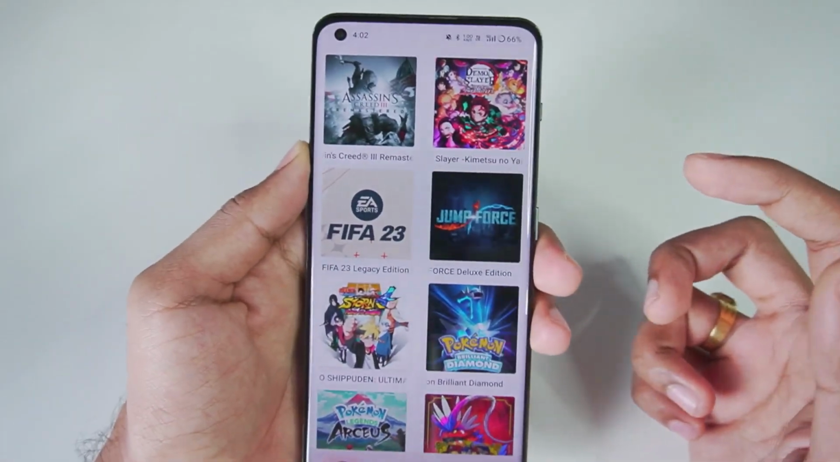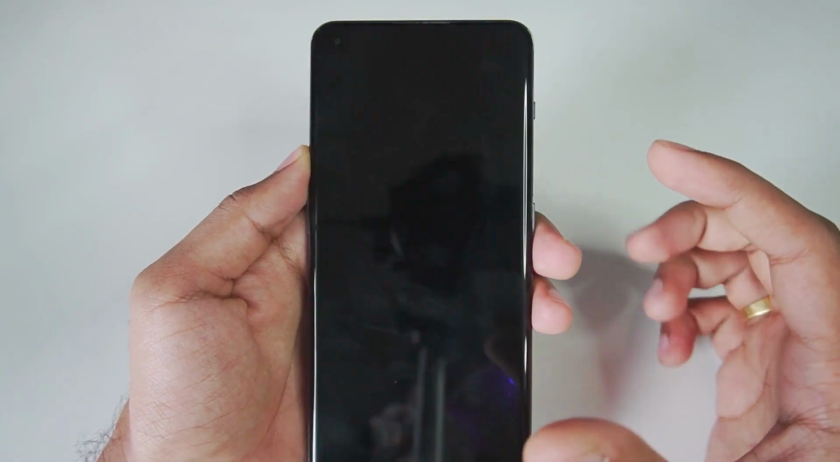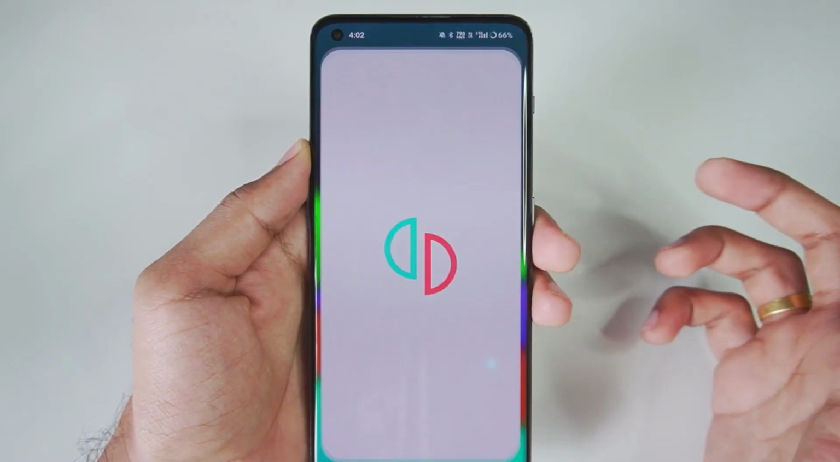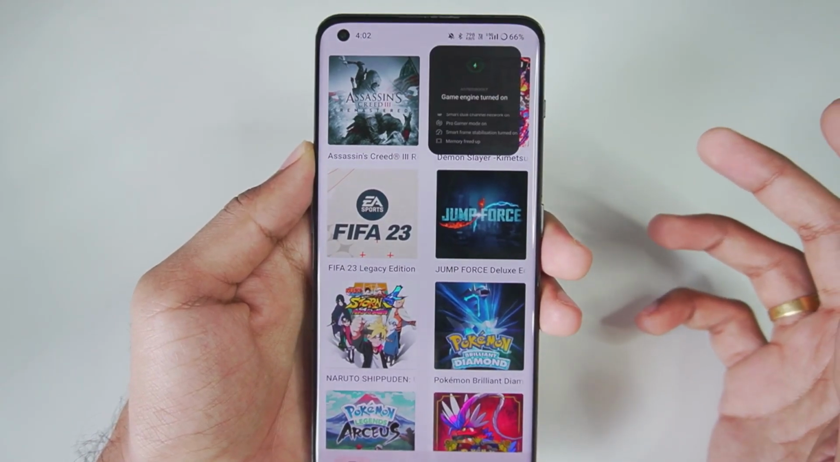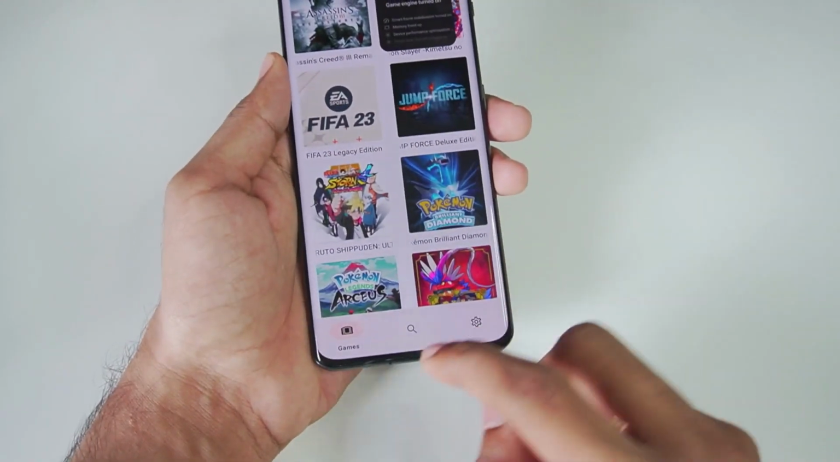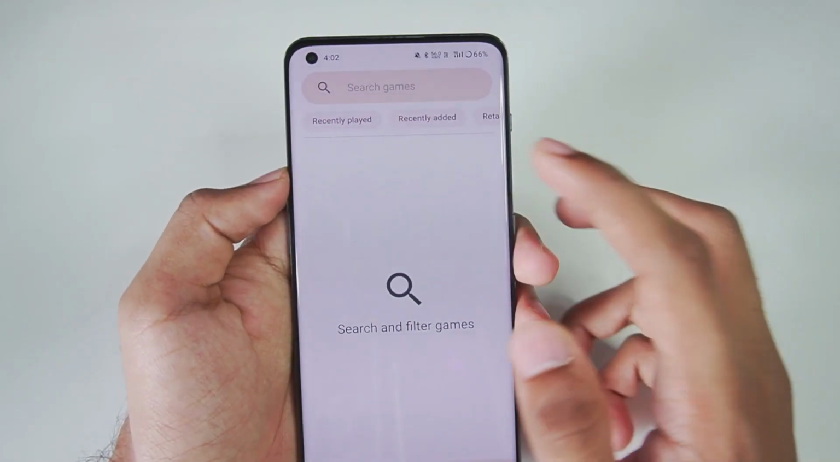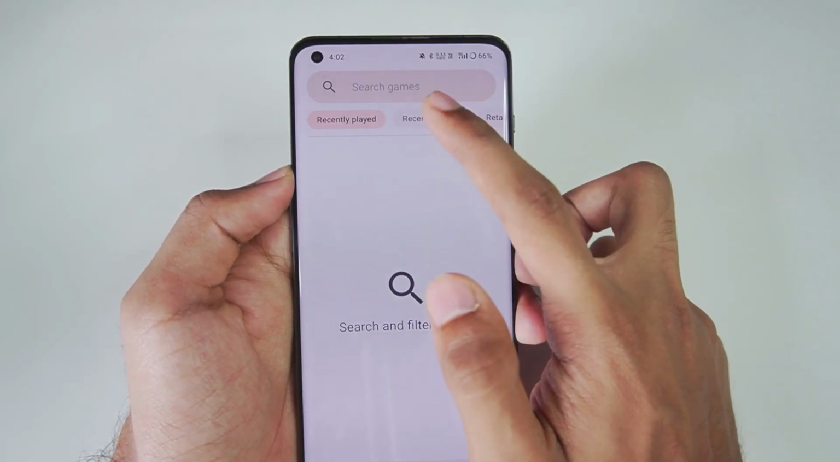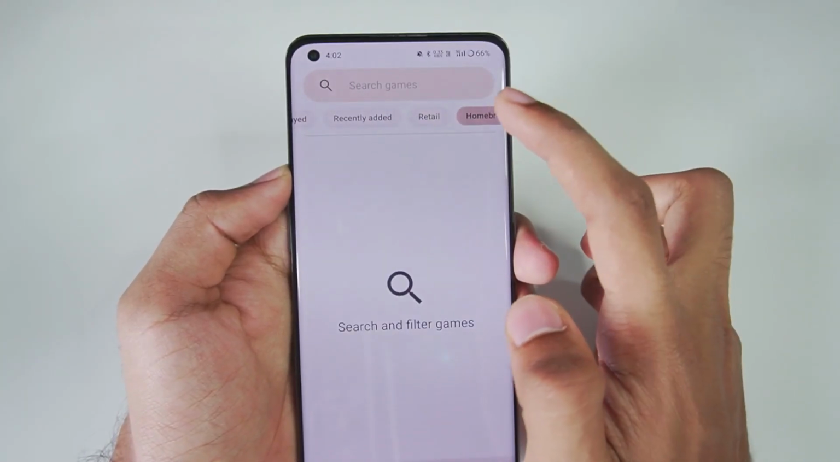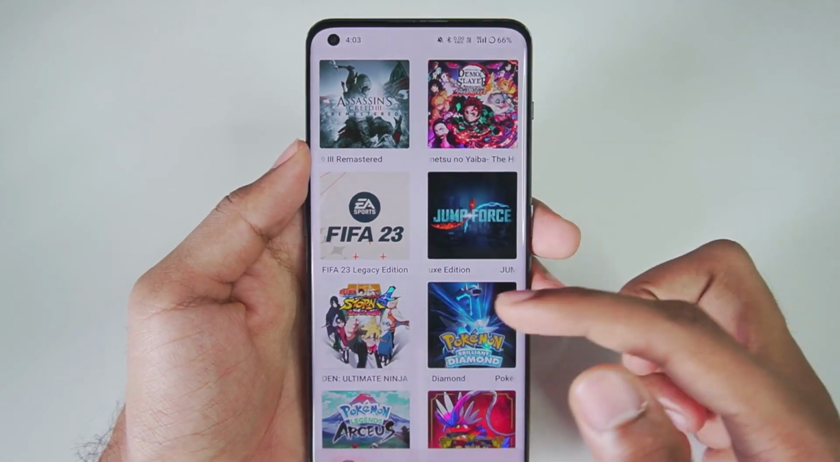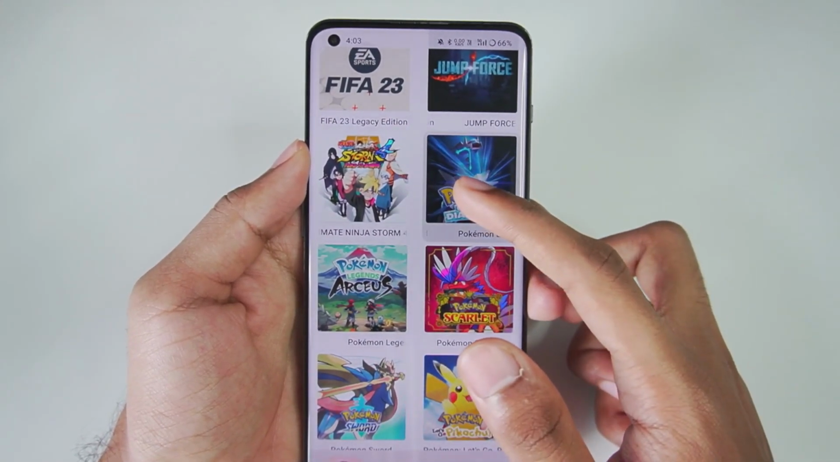Next up we have official Yuzu emulator Android. Now I personally don't really like the Yuzu emulator's UI because it's a bit congested, and if we just go to the search option and then we can sort it to recently played, recently added, retail, homebrew, etc. So compared to Ns, Yuzu emulator doesn't really have a good home layout.